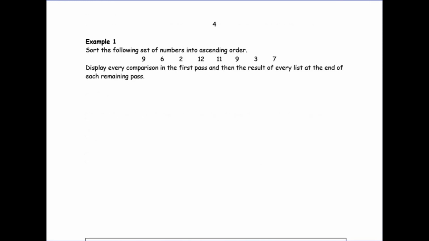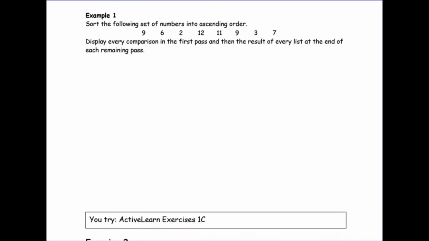So here we've got a list of numbers and we've been asked to sort them into ascending order. First things first, make sure you read the question carefully and see whether it wants to go up or down. So this is going from smallest to biggest because it's ascending order. And this has asked us to display every comparison in the first pass and then the results of the list at the end of the remaining passes.